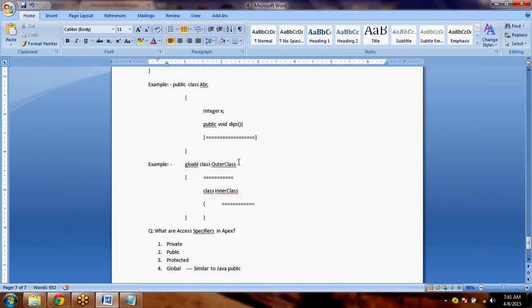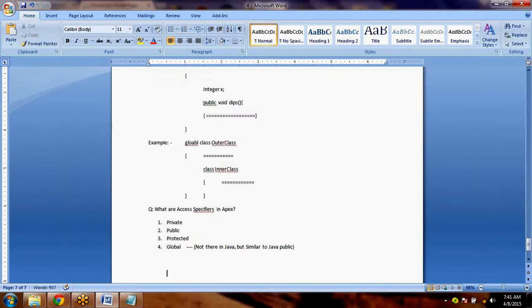So in simple words, private means within the same class. Public means outside the class but within the package. Protected means within the extended classes. Global means outside the class, outside the package. Therefore, global is not there in Java.